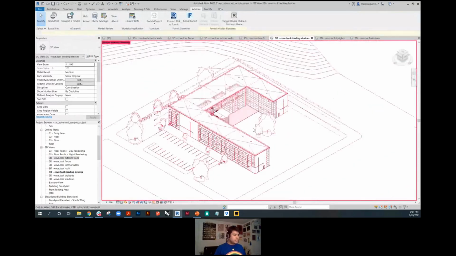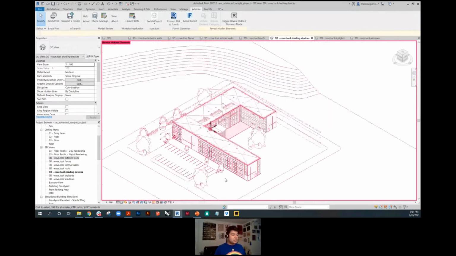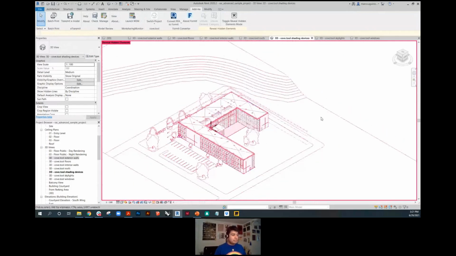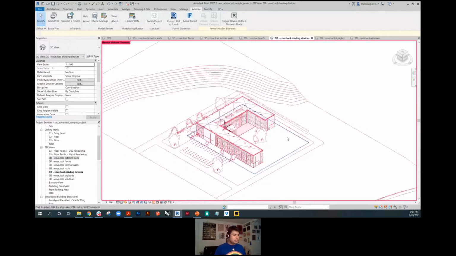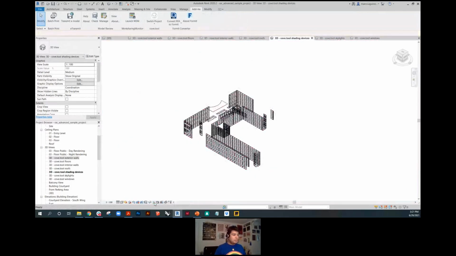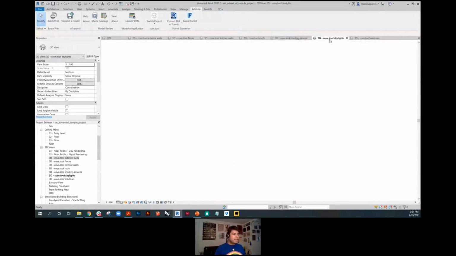For shading devices, we're looking for objects like mullions, overhangs, fins, fretwork. You can also include things outside of the building envelope, like trees, context buildings, and site models. You just want to make sure you don't have too complex geometry visible in the Cove Tool export. So any highly detailed trees you want to avoid, anything like that. Highly triangulated surfaces you don't want to export.